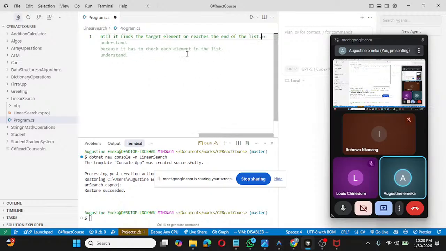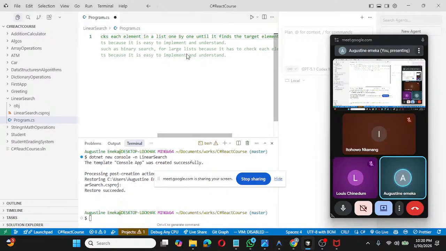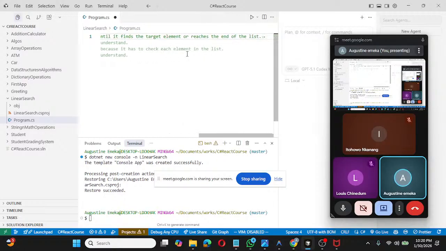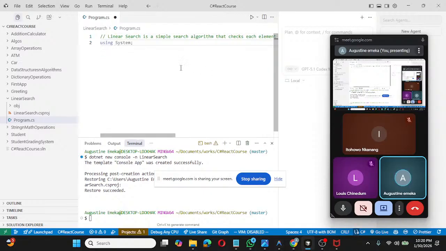That checks each element in a list one by one until it finds the target element or reaches the end of the list. Okay, I think this is cool. So that is what a linear search is.